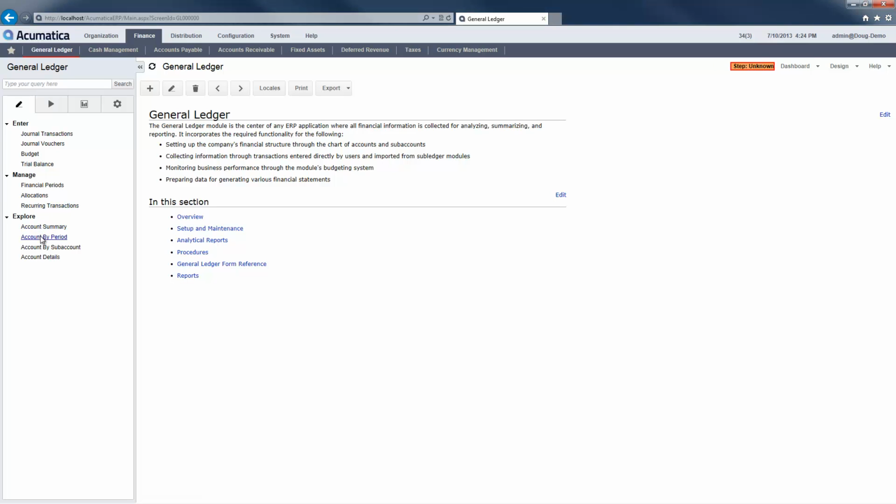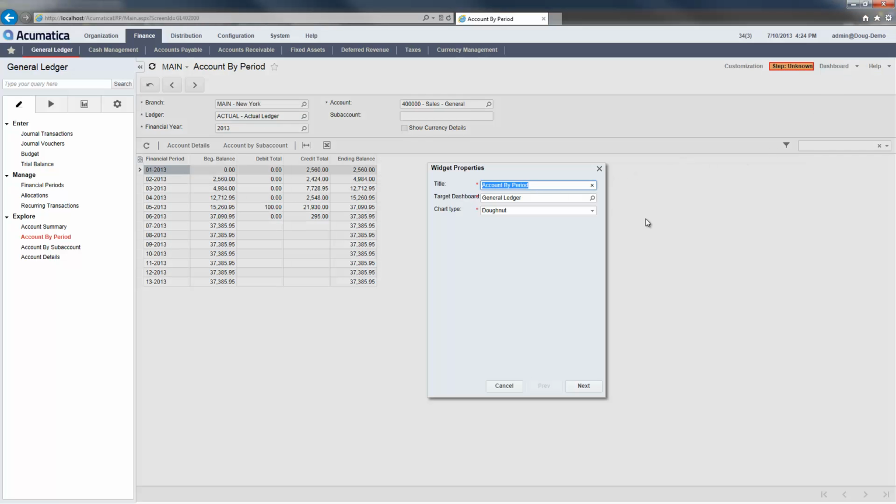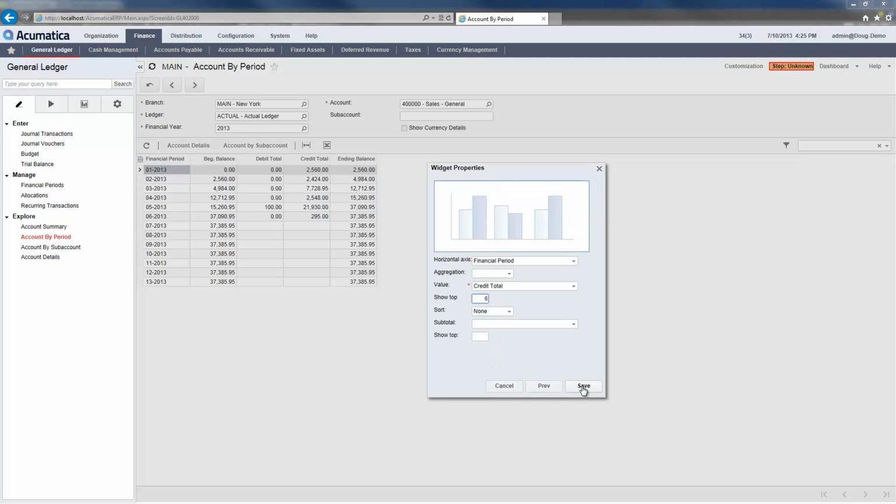I can add elements by navigating to a screen or wiki article that I want to place on a dashboard. In this case, I selected the accounts by period and selected my main sales account. The presence of the dashboard button lets me know that I have permission to add the screen information to a dashboard. By clicking the button, I can choose to display a table or a chart. Once selected, I add the appropriate title, pick where I want the inquiry to appear, and specify the fields and actions I want to display.